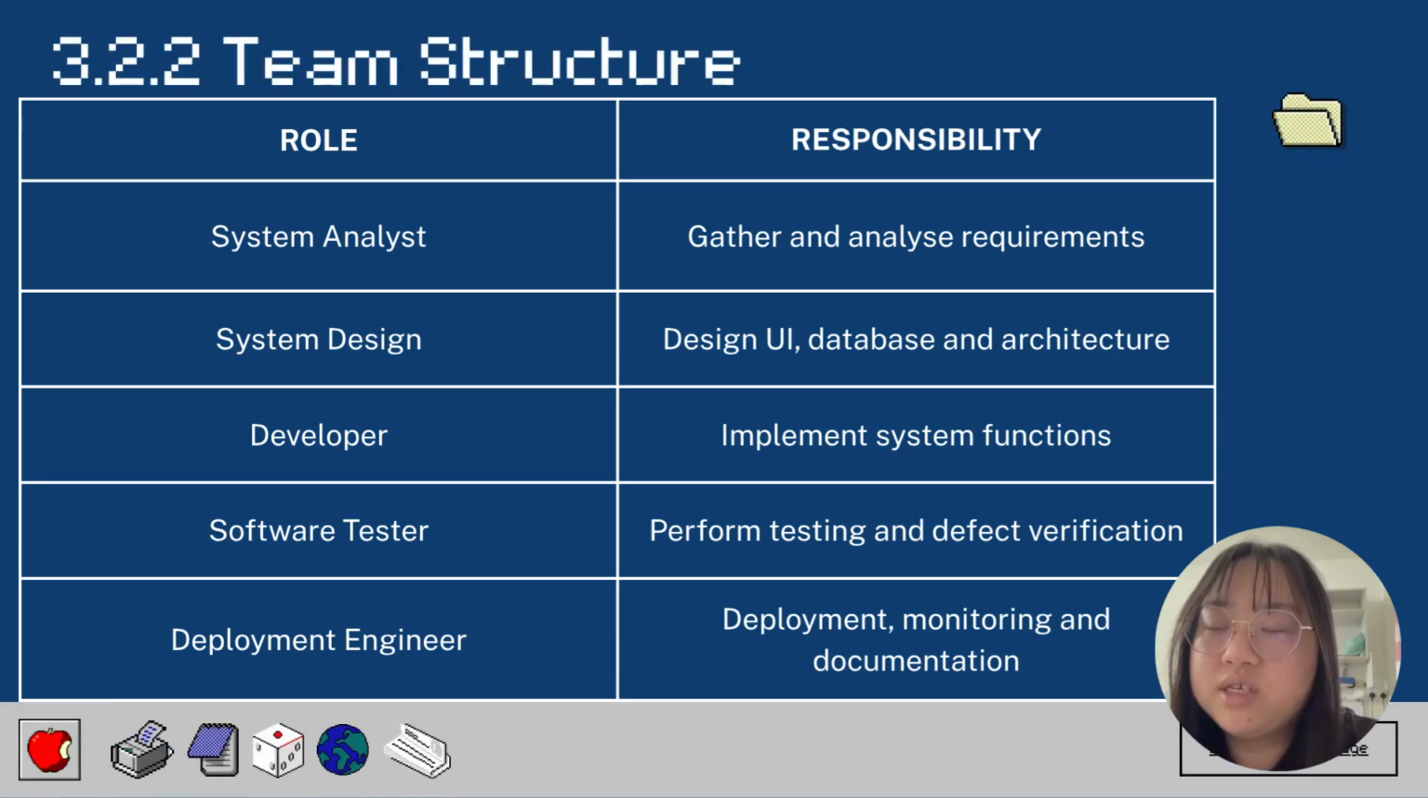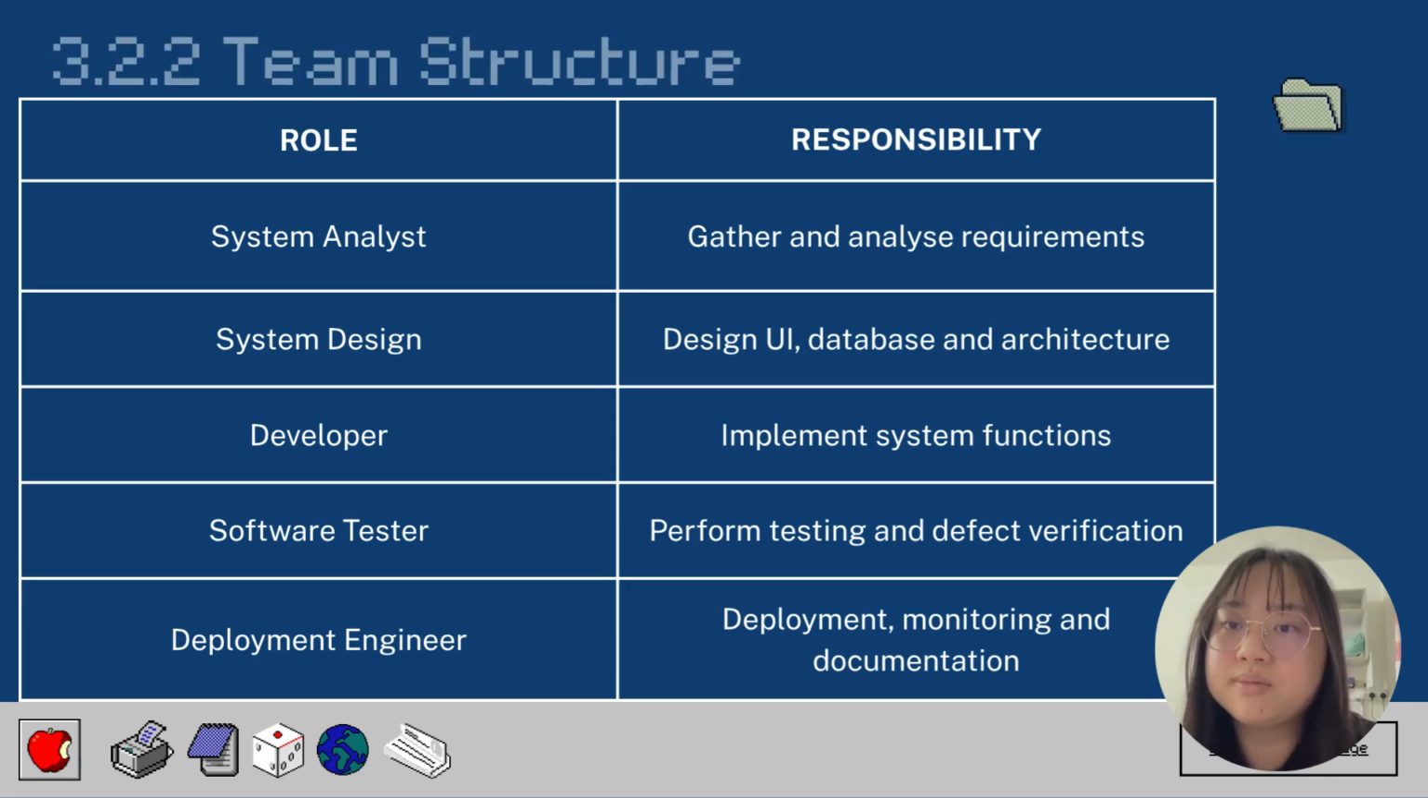Our project team consists of 5 members and each member is assigned a specific responsibility. The system analyst is responsible for gathering and analyzing requirements. The system designer designs the user interface, database, and system architecture. The developers implement the system functionalities such as registrations, QR payments, money transfer, and wallet reload. The software tester performs testing to ensure the system functions correctly, while the deployment engineer handles deployments and project documentation. The Agile model is suitable because it encourages collaborations, continuous communications, and regular feedback among team members.